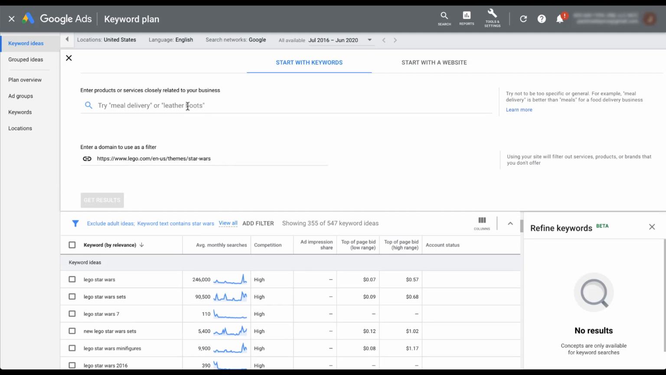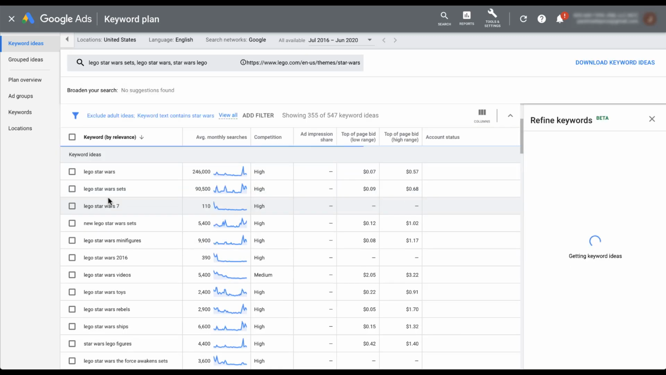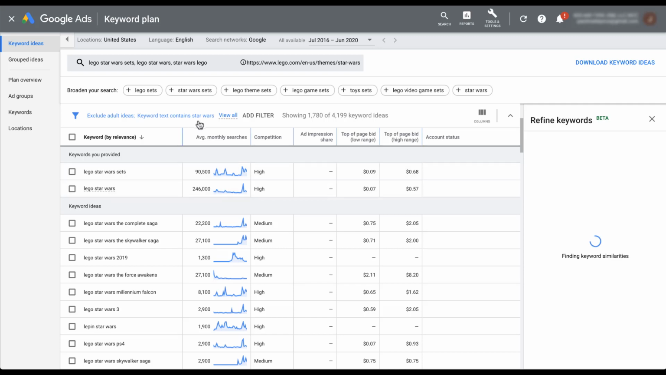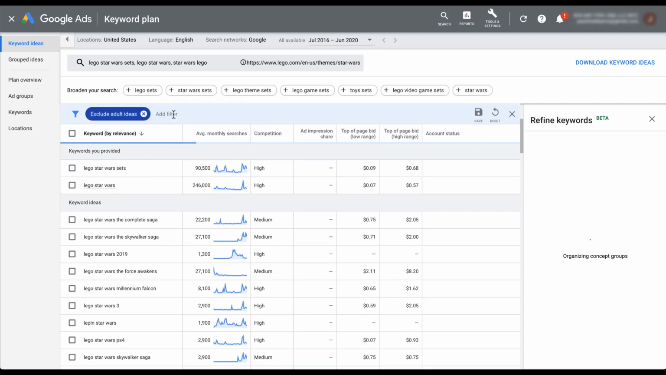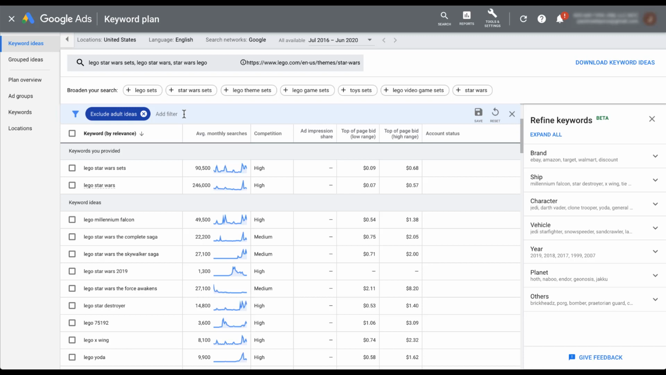But let's just start with a couple of different common sense keywords that we can use for Lego Star Wars sets. Okay, so we've got a couple of these added in here. Let's hit get results. Okay, so it also retained my filter. I'm going to go ahead and clear that just so we can get new themes coming through here. Okay, so you can see that this is set up a little bit differently now.